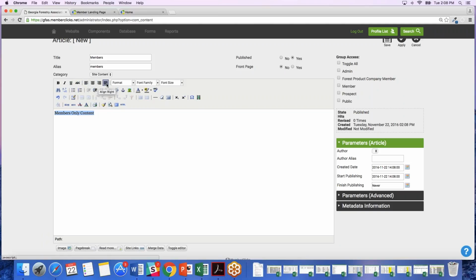We can change the alignments. We have the font family, so we can change different fonts. The font size, so we can change different font sizes. We can change the color behind the text, such as highlighting. We can change the color of the text.